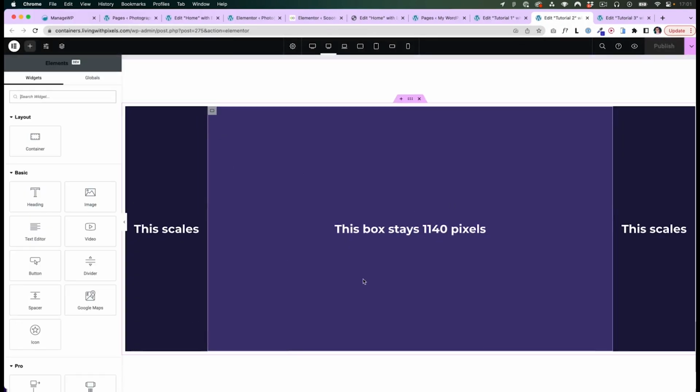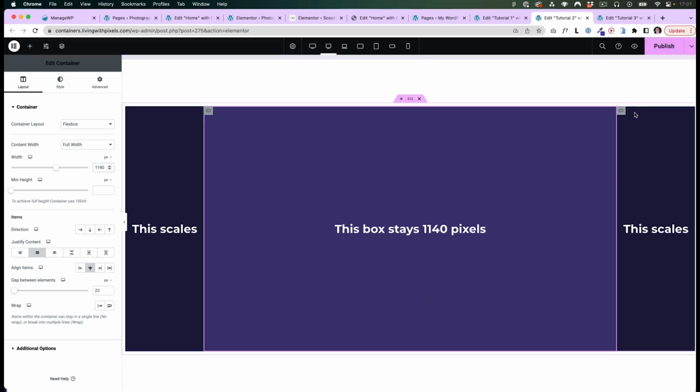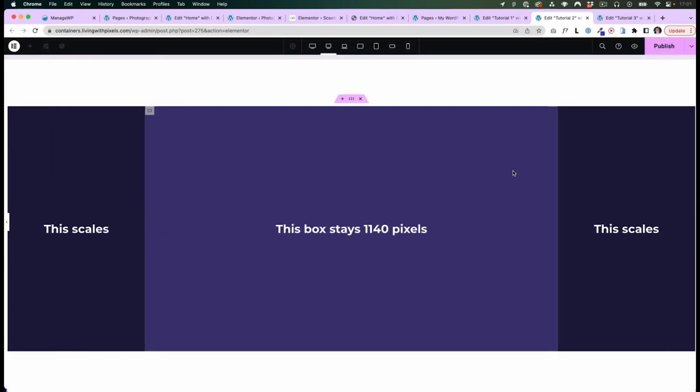Let me show you another example. Here I have visualized it with the container. So here we have a background container. We have an inner container, which is this one, is 1120. I will put it back on 1140. And then these boxes scale. So if you just close the panel, then you will see very visually that that is how it works. This box stays in a fixed pixel width.